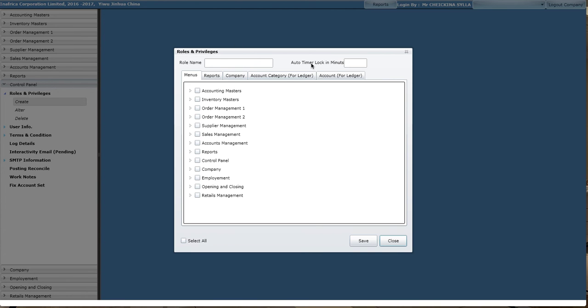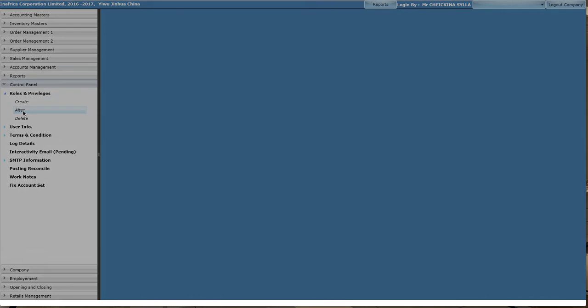I don't need this. This is the auto log minute. Along the system, I can make everybody auto logged out after 5 minutes for security reasons. Okay, now you have to alter it if you want to change.